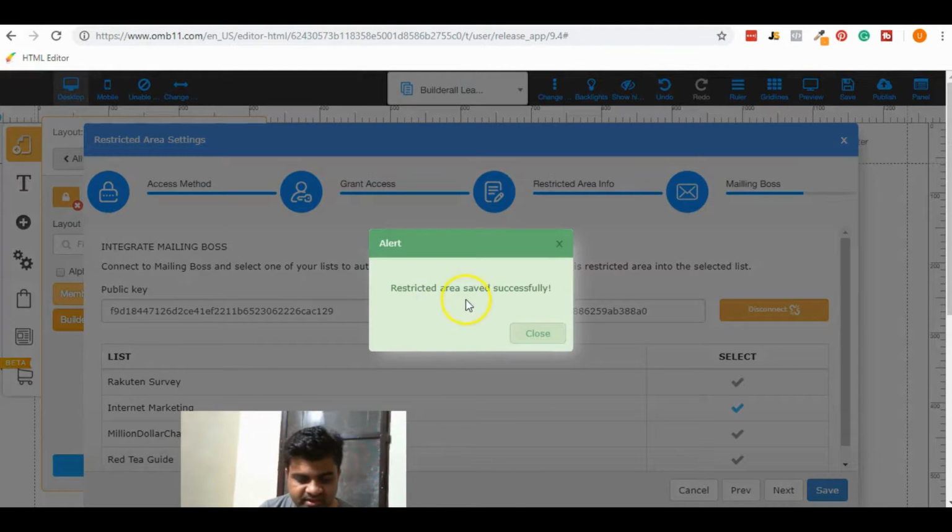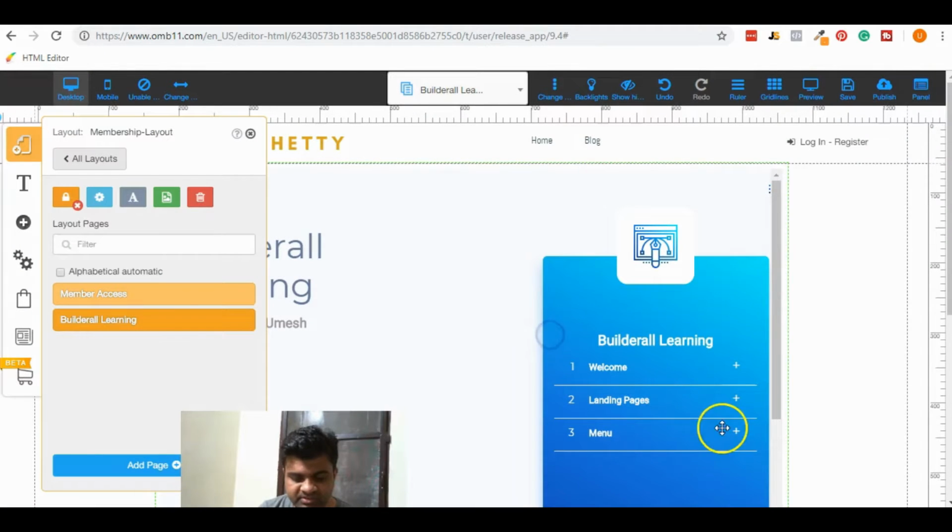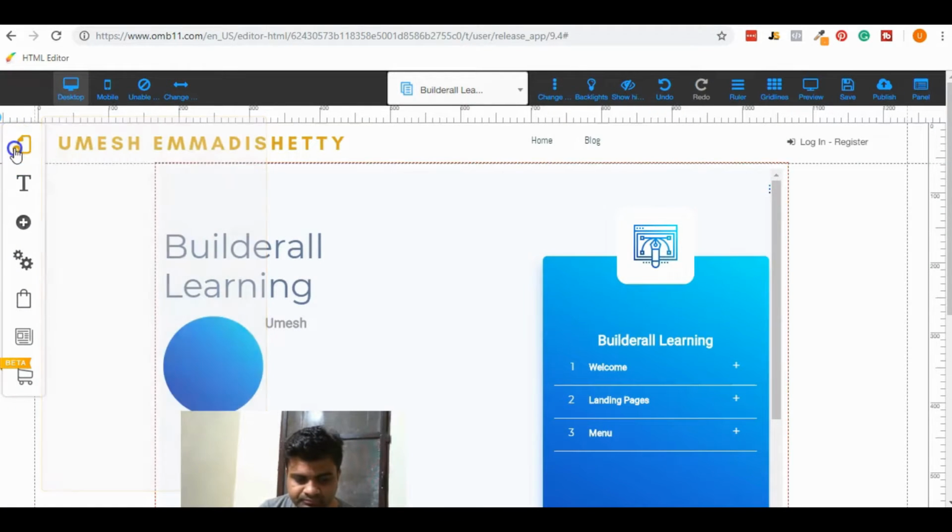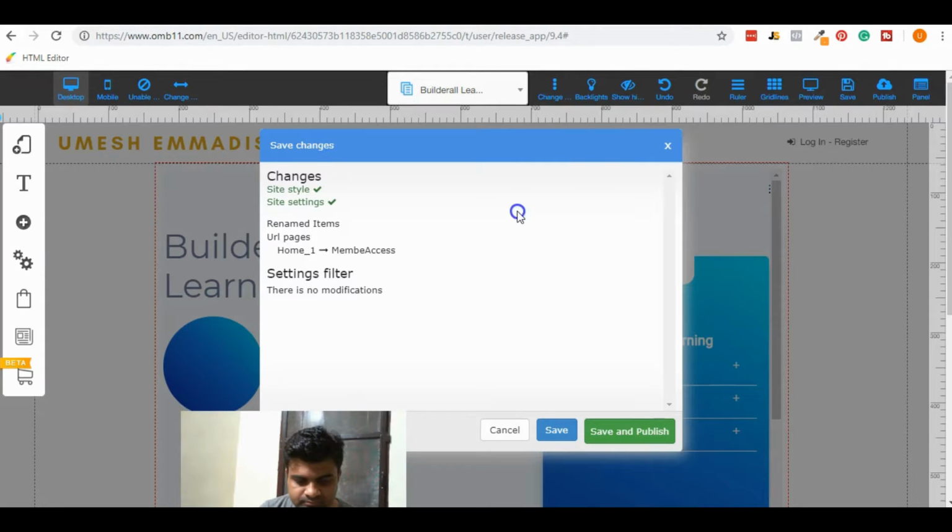So restricted area saved successfully. Boom, that's it. So what you're going to do is go back, click on save and publish.